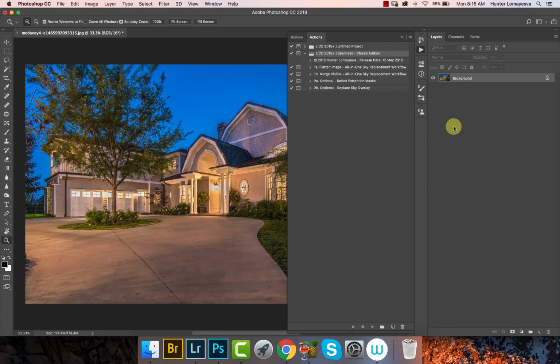Now let's actually get into the meat of the Classic Edition. This edition is for CC 2015 and up. Anything below that, like CC 2014 or CS6, will not be compatible. The reason is that CC 2015 and up utilizes Photoshop's built-in Select and Mask panel. If you have CC 2014 or CS6, that uses Refine Edge. Both are very similar, but they are coded differently. So keep that in mind.